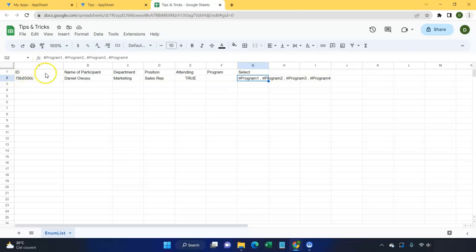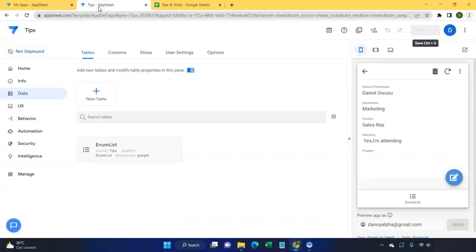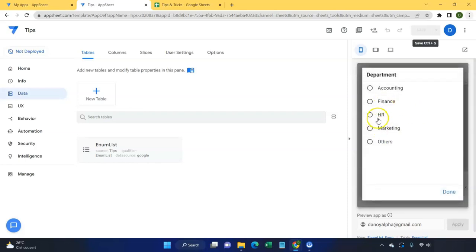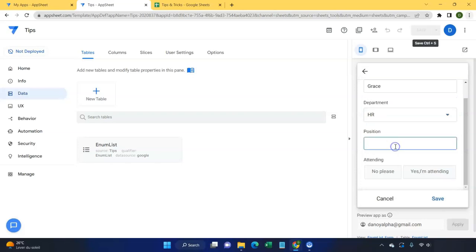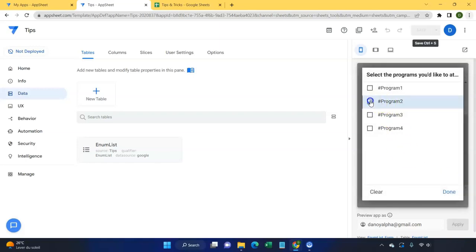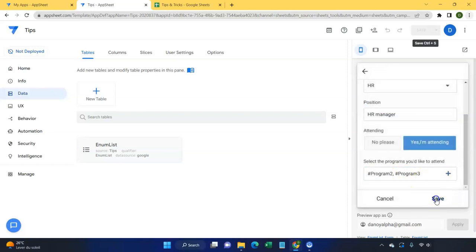I've created an app that does this, and I'd like to show you how you can do this as well. Let's try an example. When it comes to Enumlist, click on plus. I'm going to create a new example here. Let's say the participant is called Grace. Grace's department is HR, and her position is HR manager. Is she attending? Yes, I'm attending. Which programs are you attending, Grace? I'm attending 2 and 3. That's it, and save.